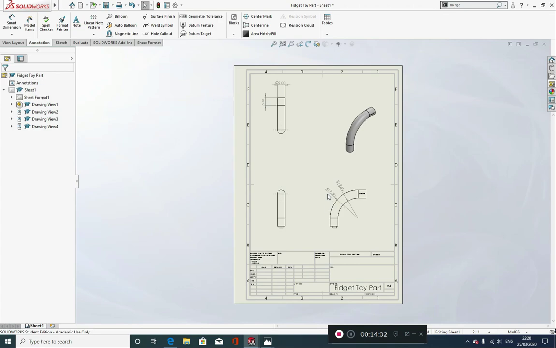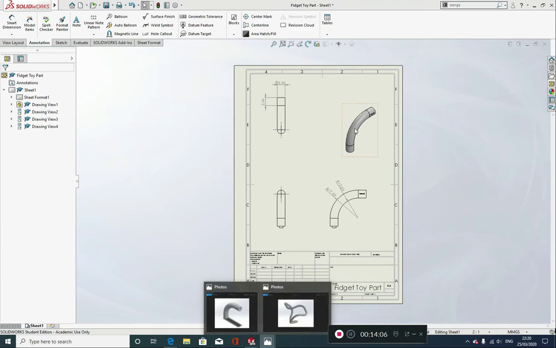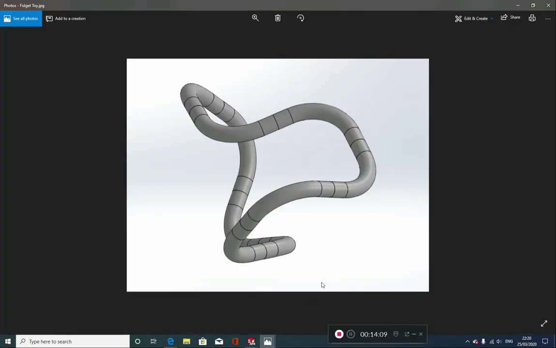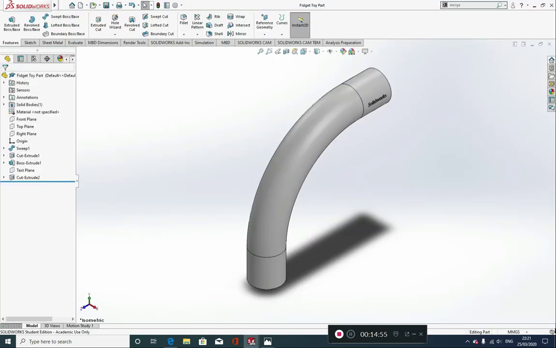Okay, so that's going to be part 1 of 2. In the second tutorial, we're going to look at using this part that we've made today in order to create this particular assembly. That's going to use things called mates, which I will introduce you to in the next tutorial.